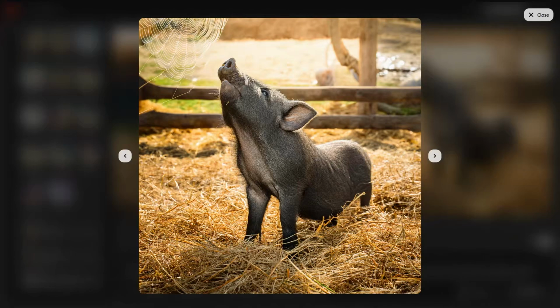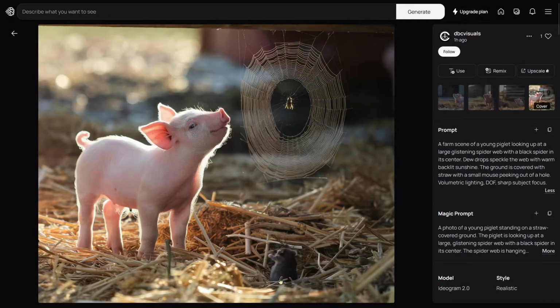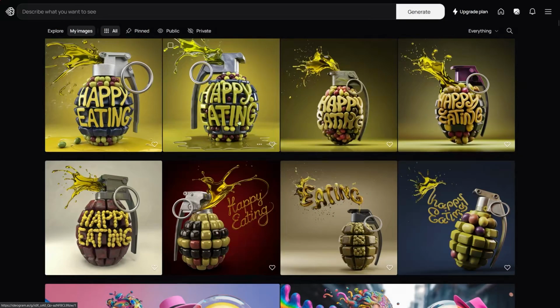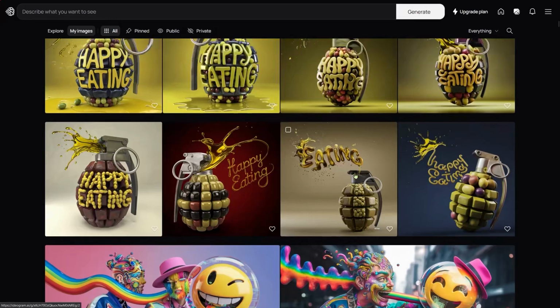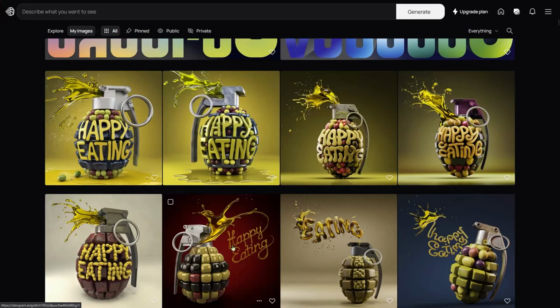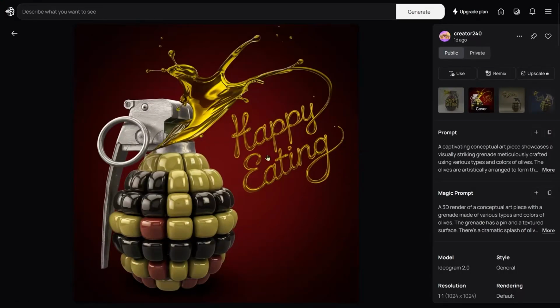Okay, that's cool. Now, one thing you might notice is that there's a little mouse here on the Ideogram, and that's something which is actually prompted, but we didn't see that inside of the Firefly. So one image that Ideogram had real problems with was this one here. It was supposed to be an explosive device just shooting out olive oil, and these were supposed to be olives. Let's try this one inside of Photoshop, inside of Firefly, and see how that works.